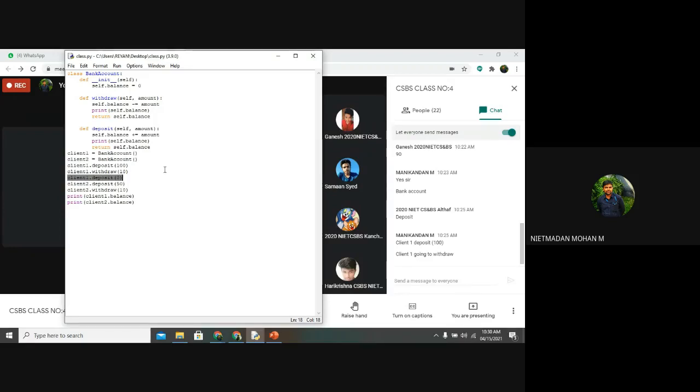So what is the account balance now? First I have deposited rupees 100, and I withdraw rupees 10, and again I deposit nothing. I am simply filling the challan and giving it to them. It means that I am depositing 0 rupees. So it means that client 1's account balance is 90 rupees.